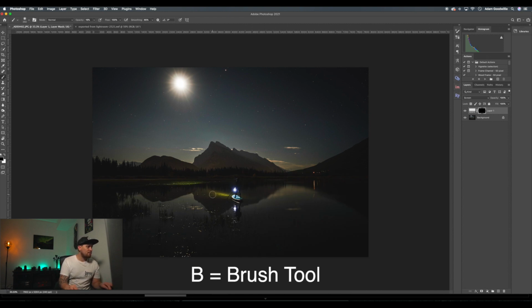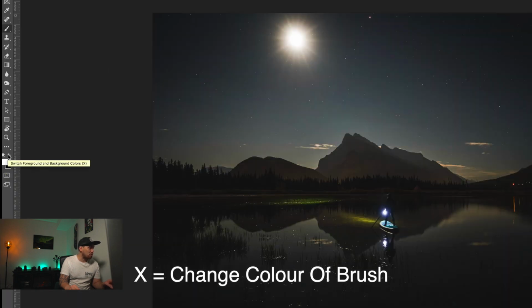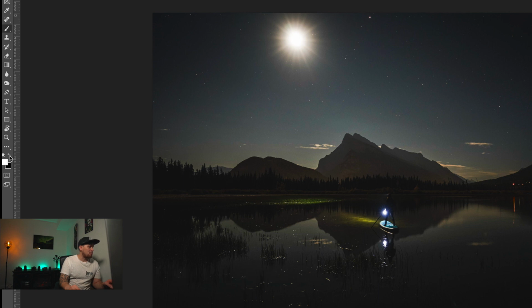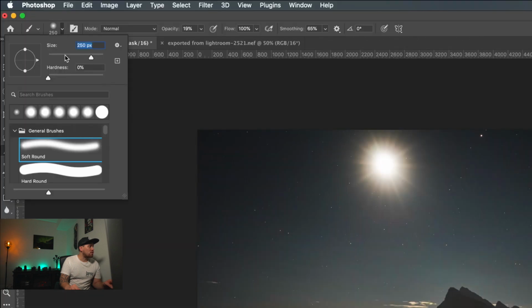Now we're going to push B for the brush tool, or you can choose the brush tool over here. B is a shortcut, nice and easy. And now that we have a black background here, over here is where your colors are. Now if you push X, you'll change it, or you can just choose these little arrows here. But X, we want a white mask. Now for the brush, it doesn't matter about the size at the moment. Hardness at 0, and you want a soft brush.